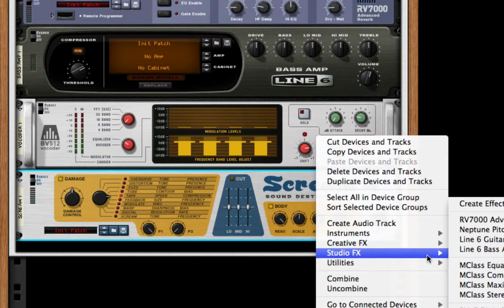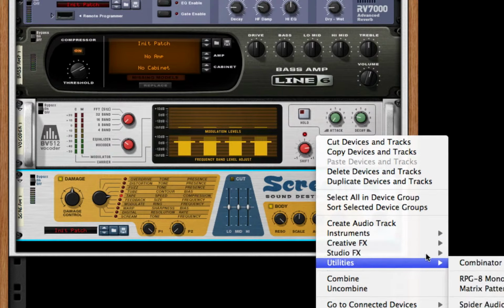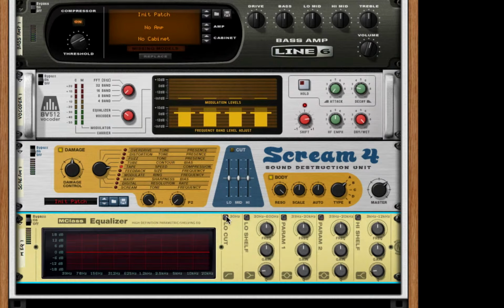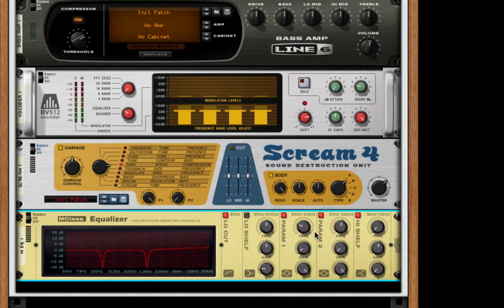After this, we're going to create an MC class equalizer found in Studio Effects. We're going to turn on low cut, parameter 1, parameter 2, and high shelf. For parameter 1, take it down to 187 hertz, gain down, Q all the way up. For parameter 2, we're going to take it to about 1.3 kilohertz, gain down, Q all the way up. High shelf, frequency all the way down, gain about 2.3, and the Q about 2.5.